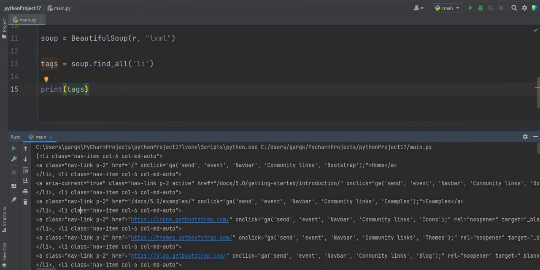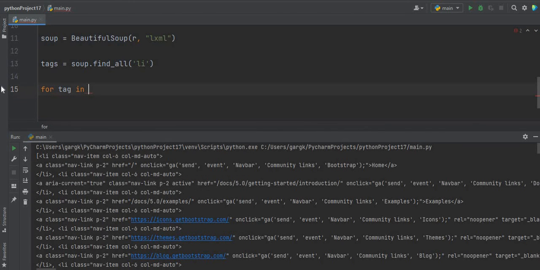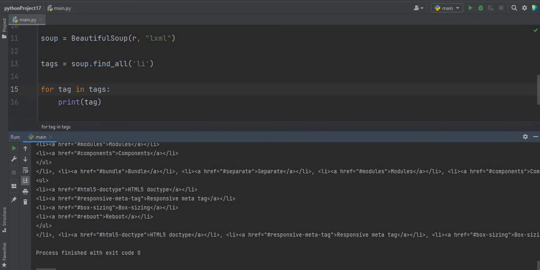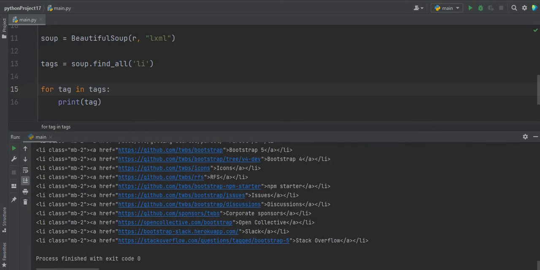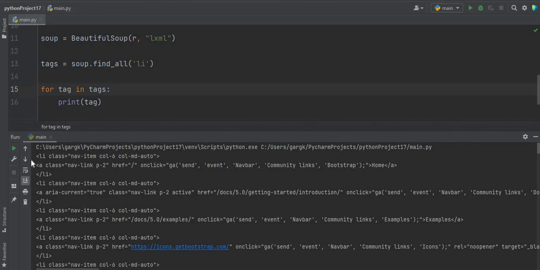To make this look even better, I can write here a for loop: for tag in tags, print tag, because you can see here this is returning a list. And I will run the code. So you can see it is being returned to us in a very good manner.